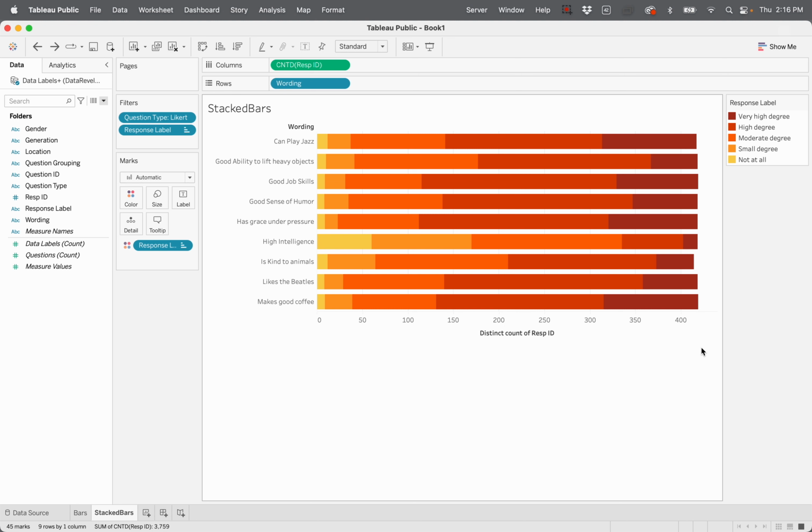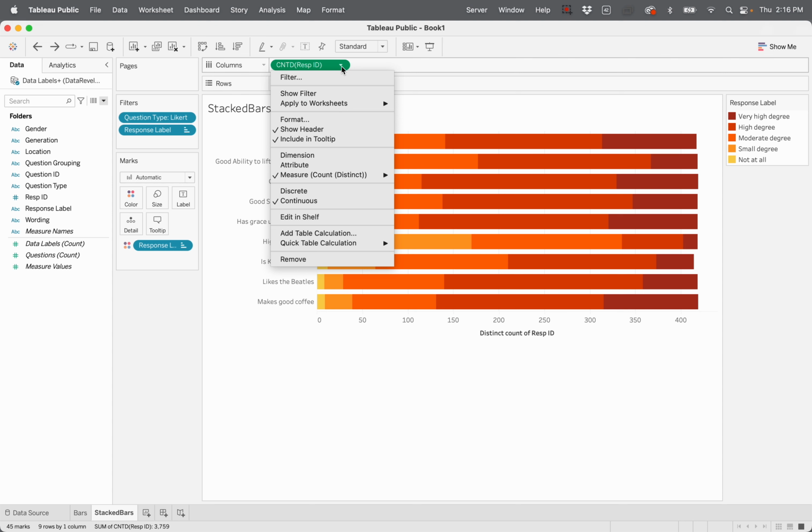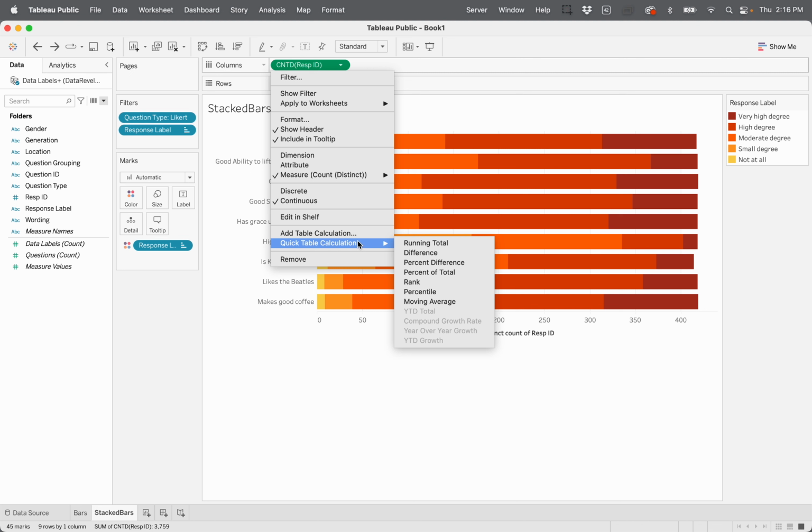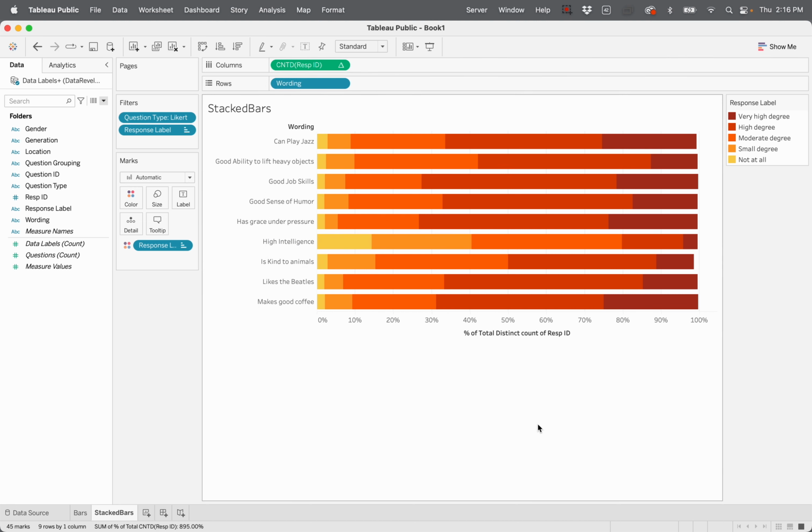There's actually a really easy way to do that. We're in the next section called switch to percent of total rather than count of respondents. And it says quick table calculation. And that's what we're going to do. If we go to this pill on the column shelf that's called count distinct respondent ID, if I click on that pill, towards the bottom, it says add table calculation or quick table calculation. This is the one I want, quick table calculation. Then I want to choose percent of total. When I do that, we can see that the scale changed. So now I have 100% at the top, but these don't all go to 100% like we would expect.